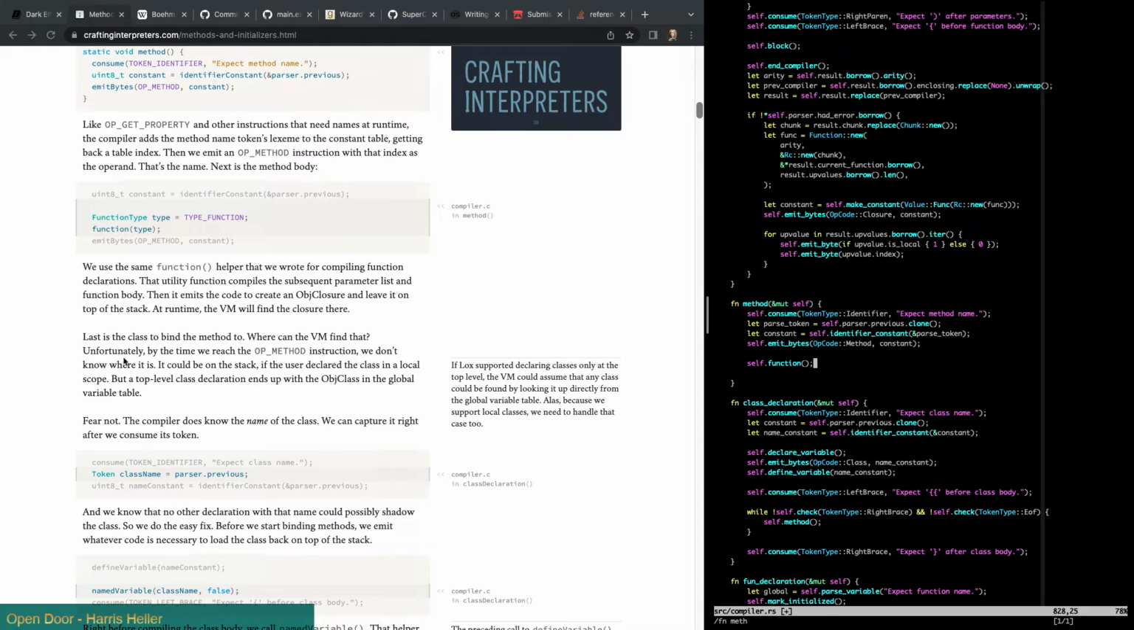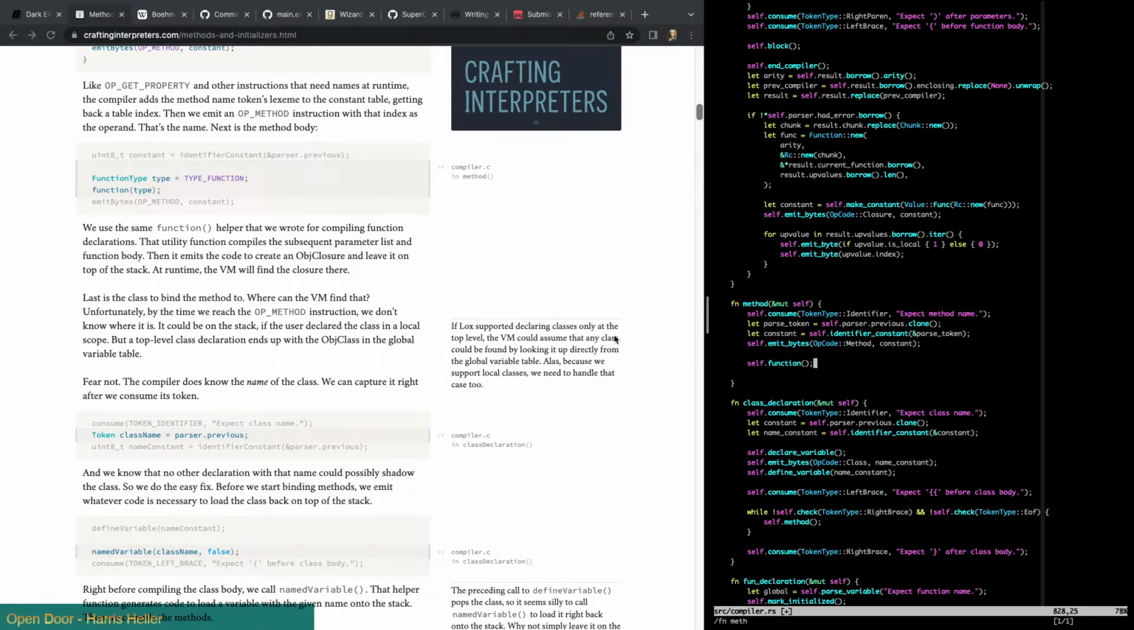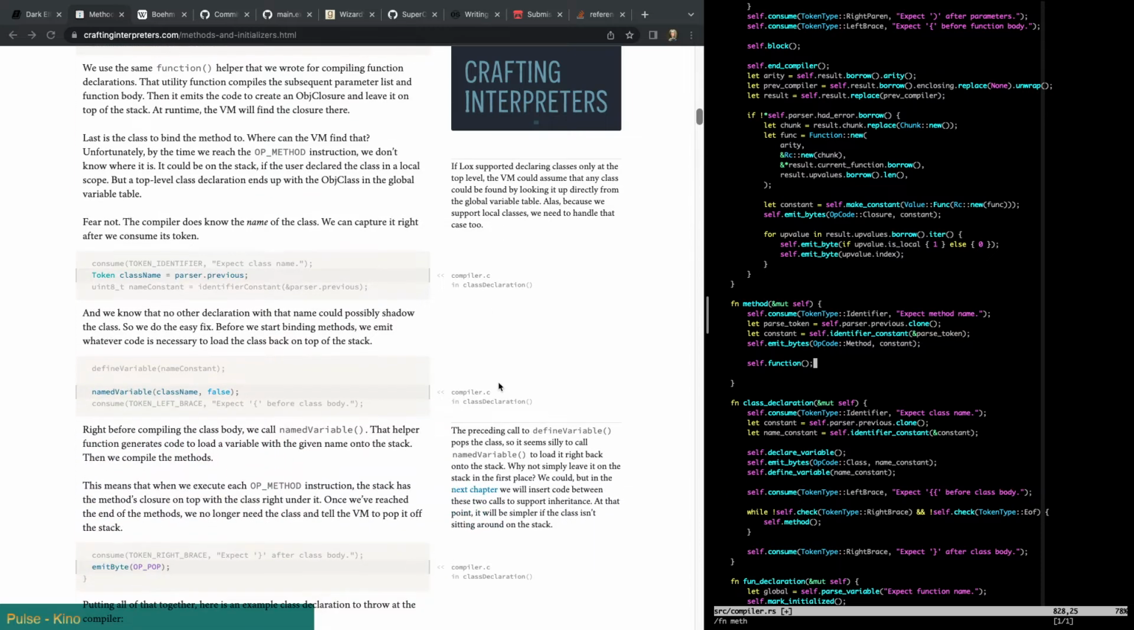Where can the VM find that? Unfortunately, by the time we reach the method instruction, we don't know where it is. It could be on the stack if the user declared the class in a local scope, but a top-level class declaration ends up with an object class in the global variable table. If Lox supported declaring classes only at the top level, the VM could assume that any class could be found by looking it up directly in the global variable table. Alas, because we support local classes, we need to handle that case too. Fear not. The compiler does know the name of the class. We can capture it right after we consume its token.